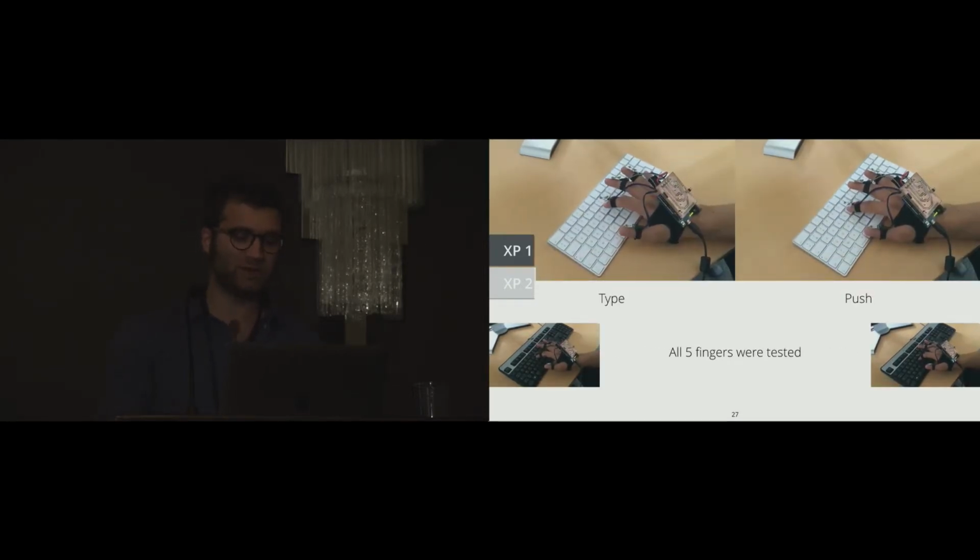For the keyboard part of the experiment, participants had to perform 2 different types of operations on the keyboard. A type, which corresponds to typing a key, starting with the finger not in contact with the keyboard, and a push, which corresponds to pressing a key with the finger first positioned on it. The participants could press on any key. In this one, the 5 individual fingers were tested.